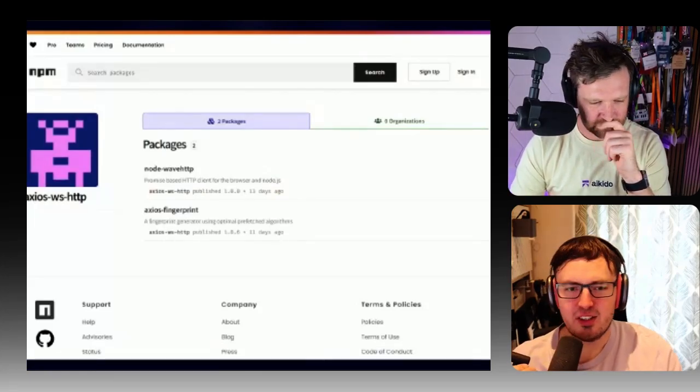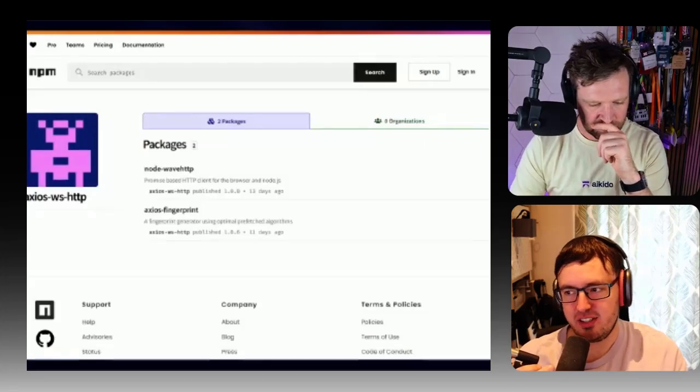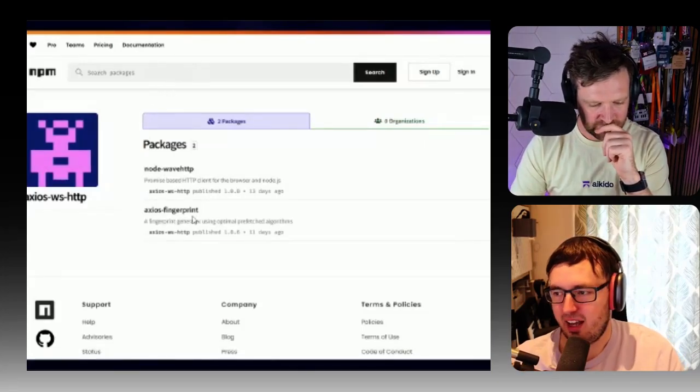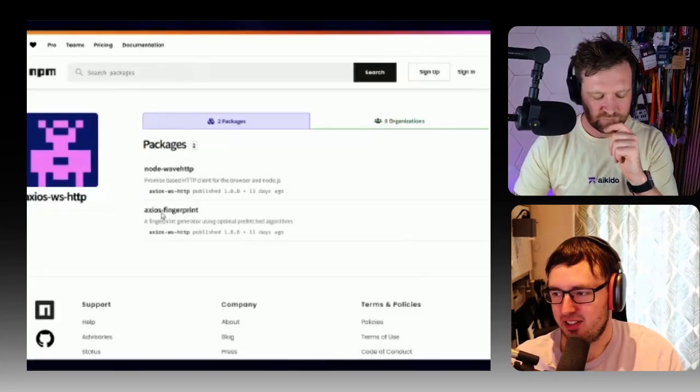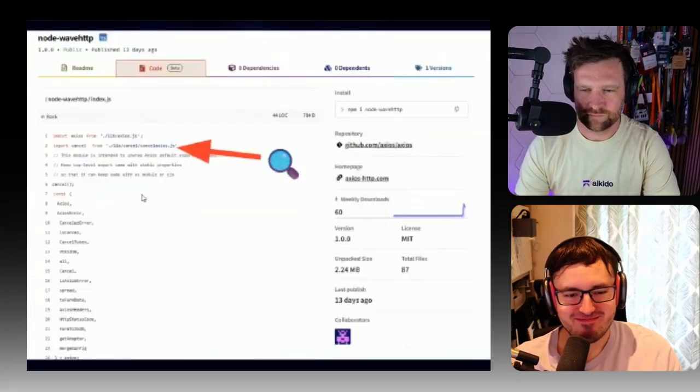Okay, so it's also worth noting the user that uploaded this. It's called Axios-WS-HTTP. And you'll see there's two packages. The other one is called Axios Fingerprint. We'll get back to that one later.